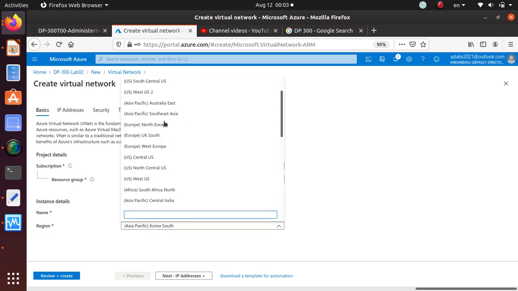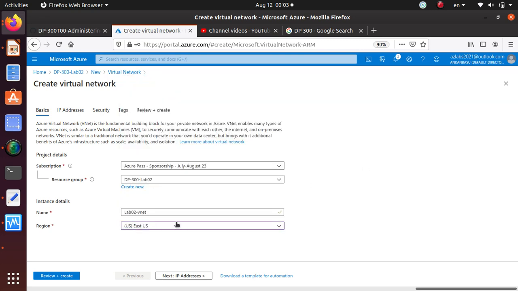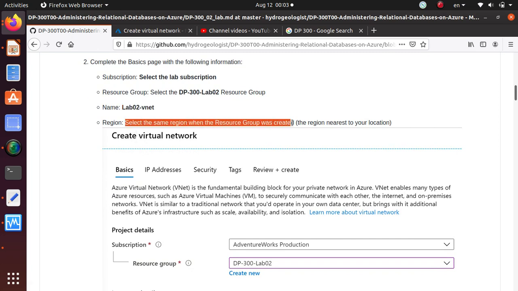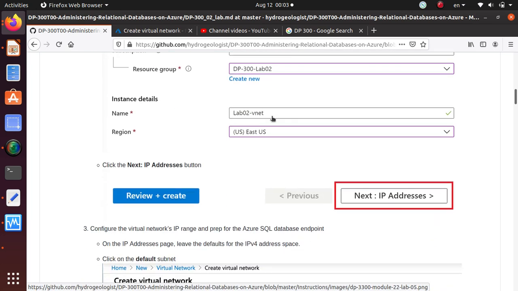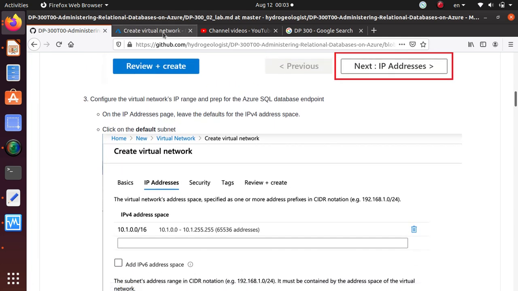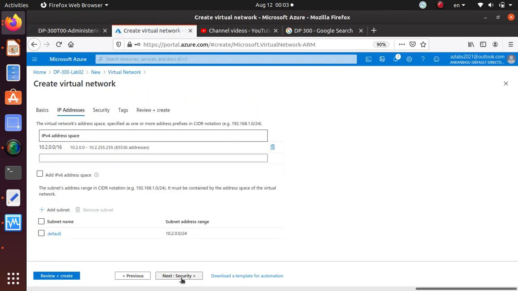I'm going to use the same East US for my deployment. For region, select the same region, so I'm going to use the same one. So that all looks good. And next, click on the IP addresses button, and it looks like we are going to configure the IP address as well, maybe. So let's click on the IP addresses.